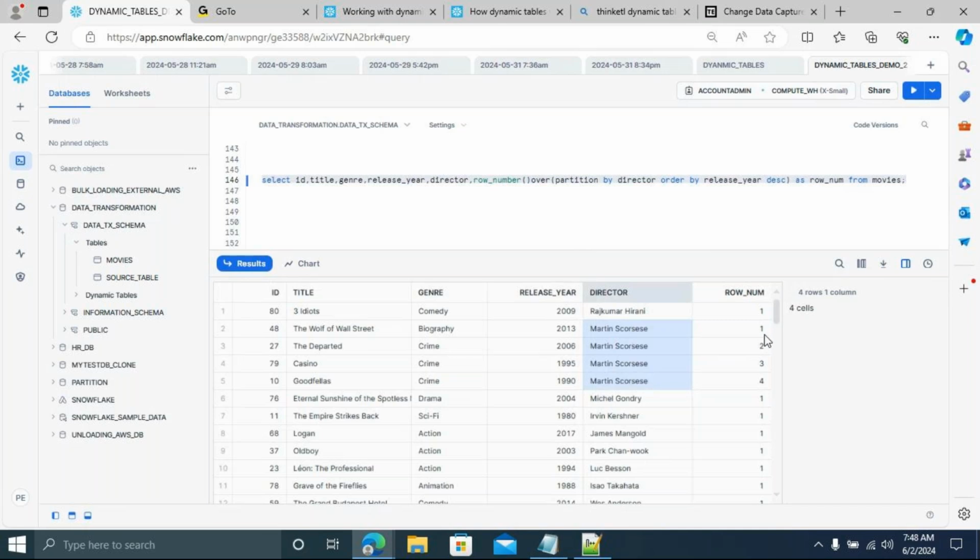Again, I have to use a filter. Now you have to write a subquery, because the row number column is not a physical column. So we cannot use WHERE here itself.